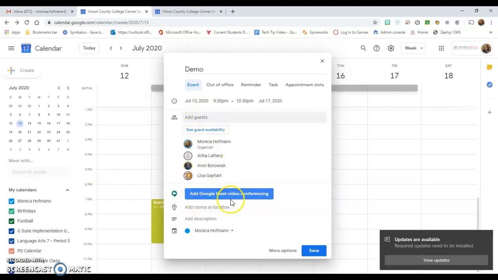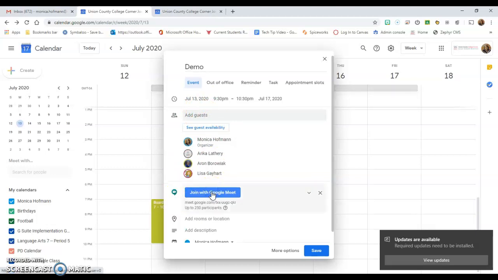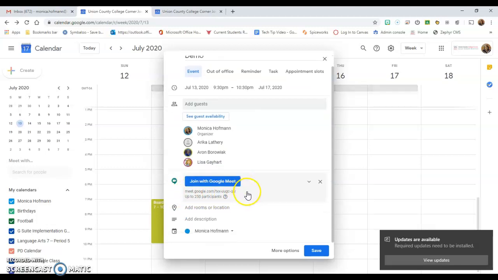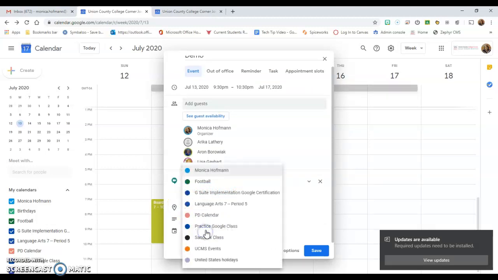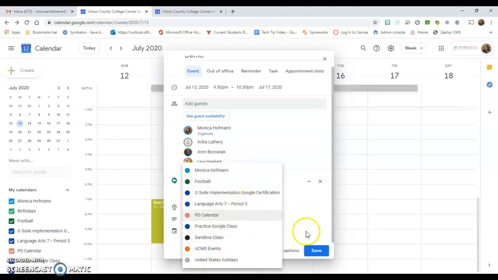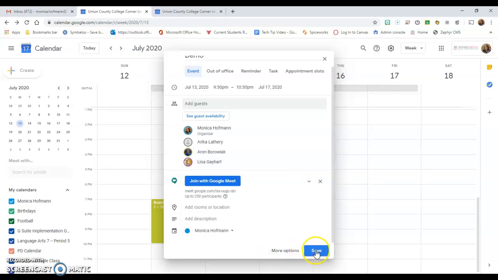If I wanted to add this to be a Google Meet, I'm going to do that right here, add Google Meet video conferencing, and it's going to give me my Google Meet link right here. I can add a room or location, a description, I can change its color to mark anything if this is going to be an event, a holiday, and I can create different tags here and colors as I go.